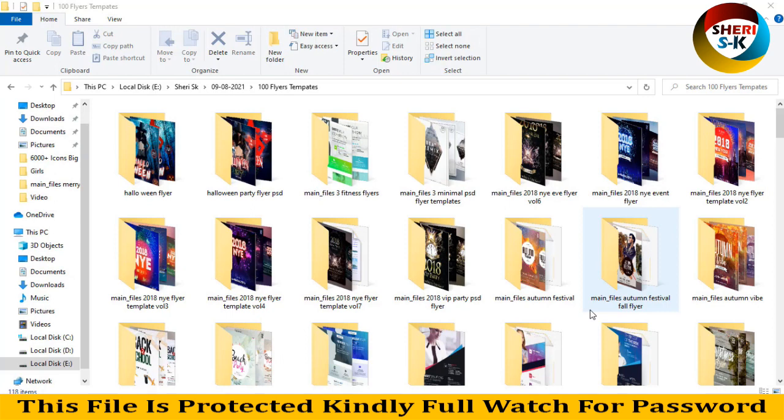Here is 118 items of flares. These files are in CMYK color, that means printable files. All files are PSD, meaning Photoshop CC, with a preview photo and PSD file.